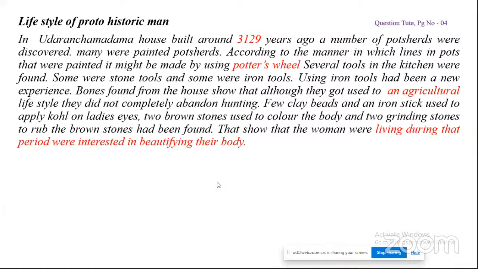Several tools in the kitchen were found. Some were stone tools and some iron tools. Using iron tools had been a new experience. Bones found from the house show that although they got used to an agricultural lifestyle, they did not completely abandon hunting. A few clay beads and an iron stick used to apply color on ladies' eyes, 2 brown stones used to color the body, and 2 grinding stones to rub the brown stones had been found. That is about the beauty culture of the women. That shows that the women living during that period were interested in beautifying their bodies.